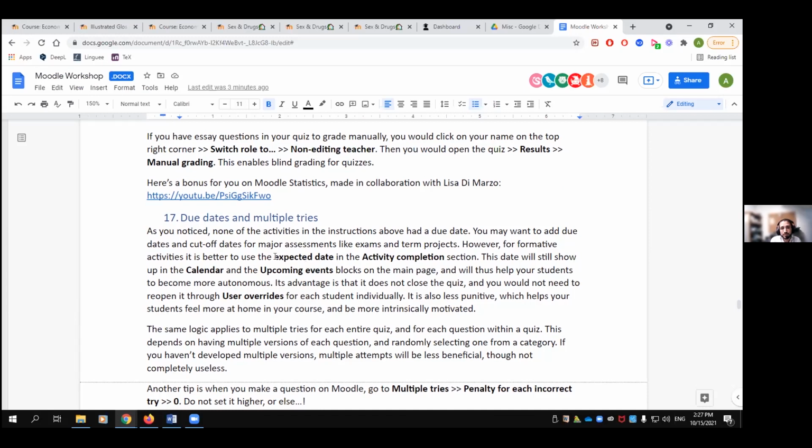Instead of the due dates, you can have the expected date, which keeps the activity open, but it still shows up on the first page, which is good because when they sign in, they see the activity there and they're going to do it because to them, expected date and due date is pretty much the same. They don't know the difference, but it doesn't close the activity, so they can always do it.